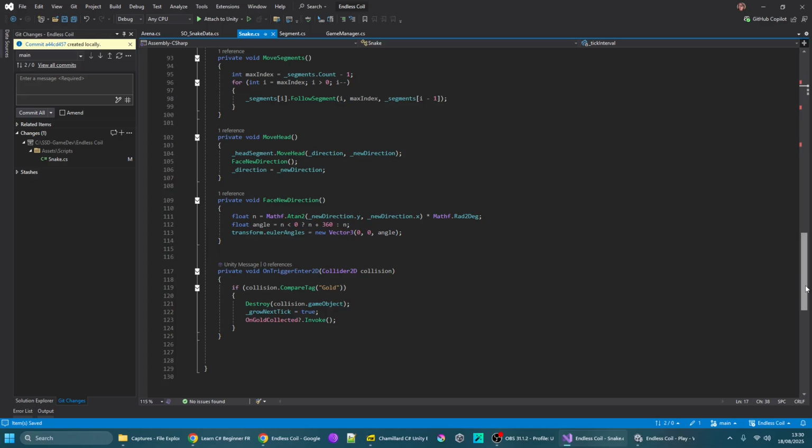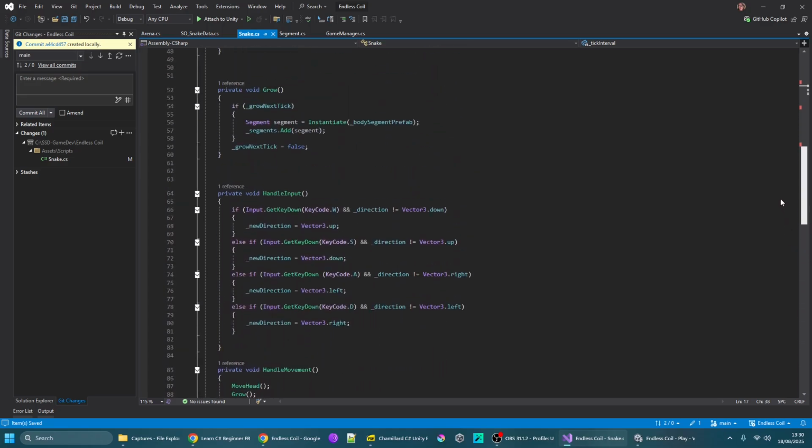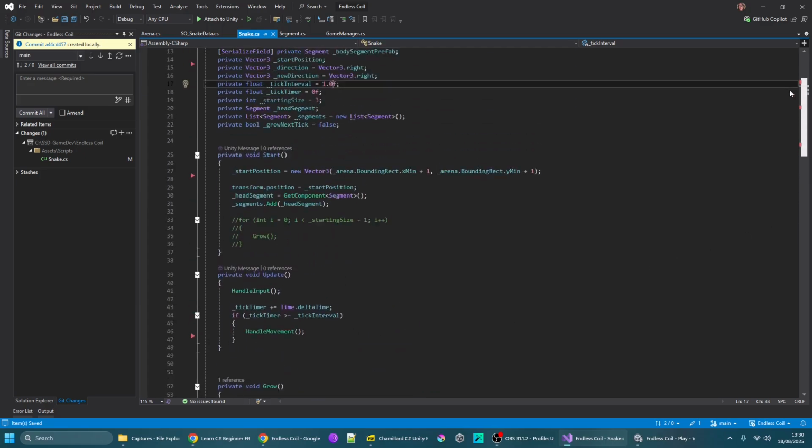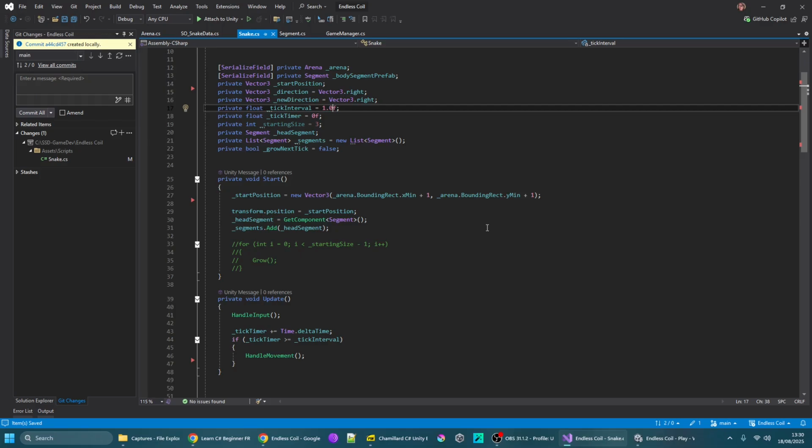In my actual grow function, I'm saying, okay, has that flag been set? If so, then we're going to add a new segment, and then it sets that flag to false. But it means that this part doesn't work. So it's not the end of the world. I can start it off with just a head and it works perfectly fine.